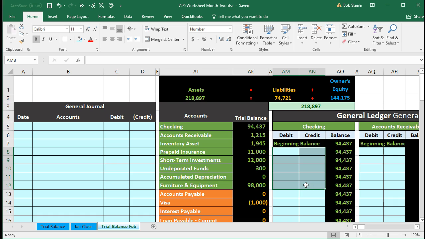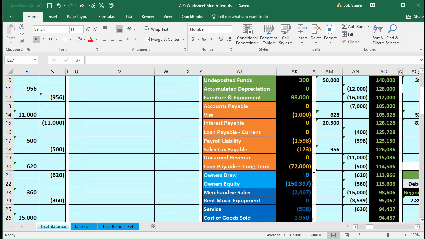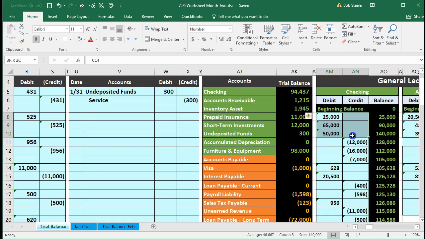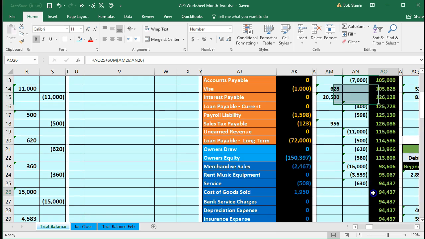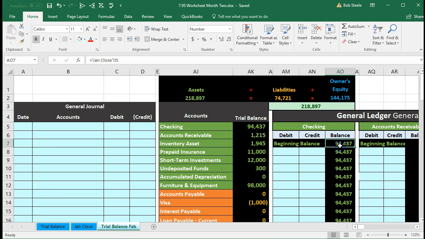If we want to see activity prior to the month of February, then we need to go to the January tab and look at the GL. I'm going to click over here in the January tab. So here is the activity all the way through January. And then we're going to start at the ending balance here, 94,437, going back to the current tab. That's where we're going to start.